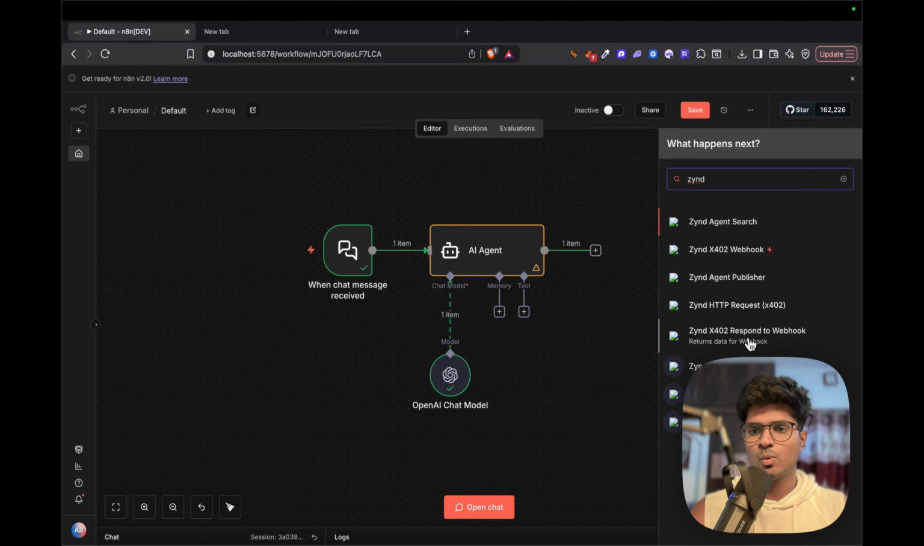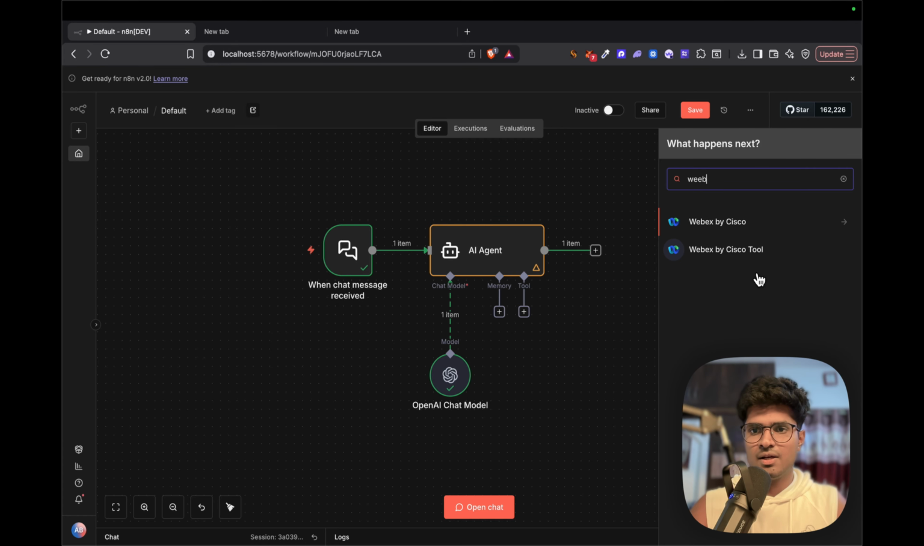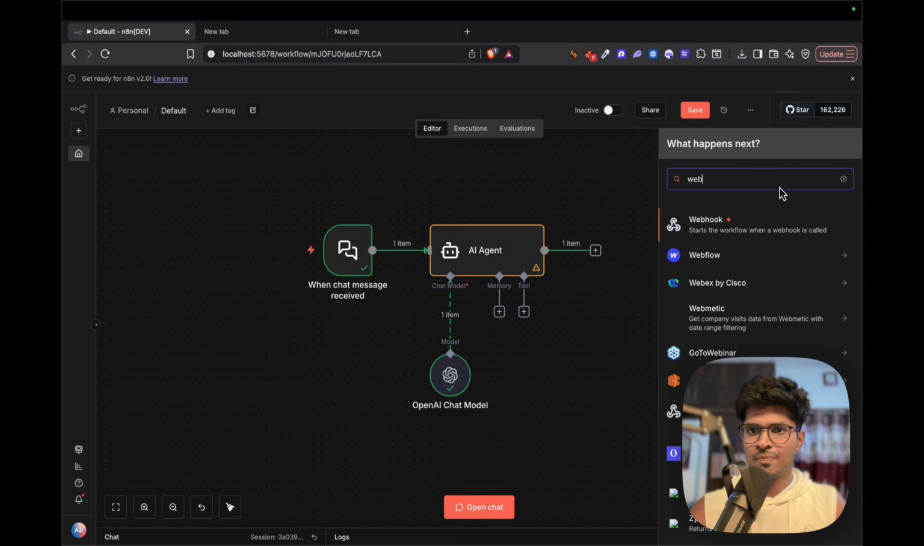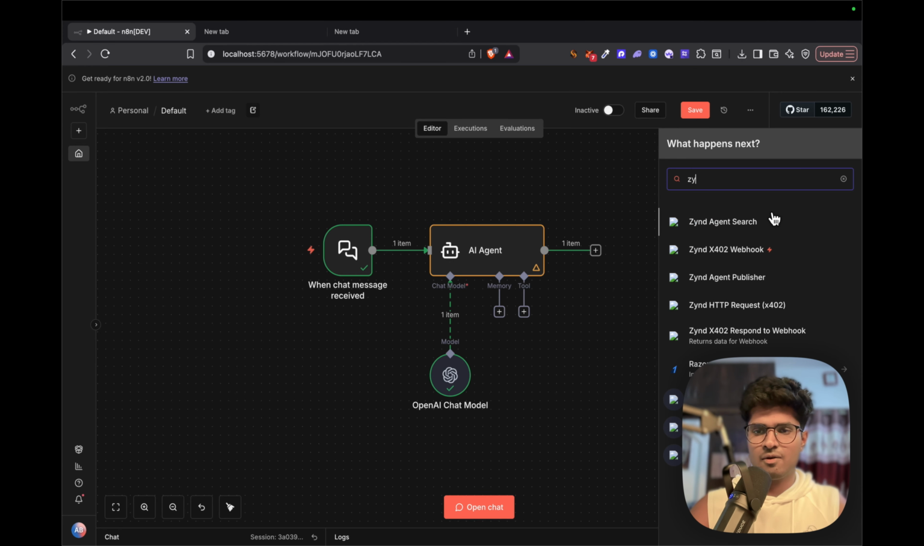Then you have X402 Webhook, and the Respond to Webhook node. So you have to use all this in a basic n8n workflow. Without Zynd, you will have this Webhook node, and then this Respond to Webhook node. But when you are using Zynd, you have to replace them with this Webhook, and then this Respond to Webhook, and also this HTTP request node.